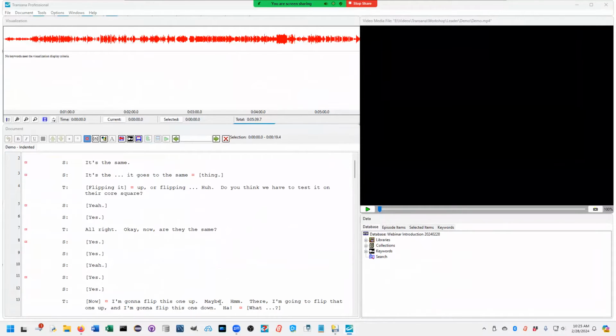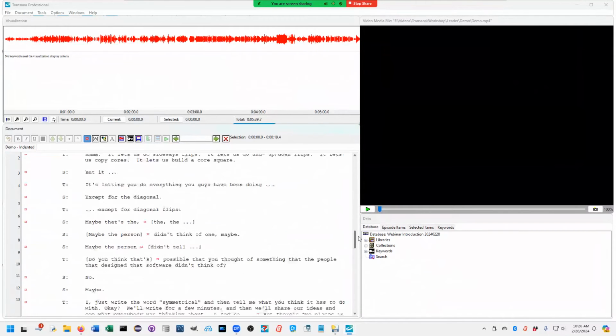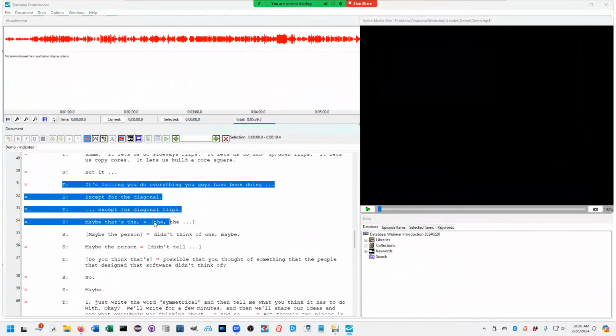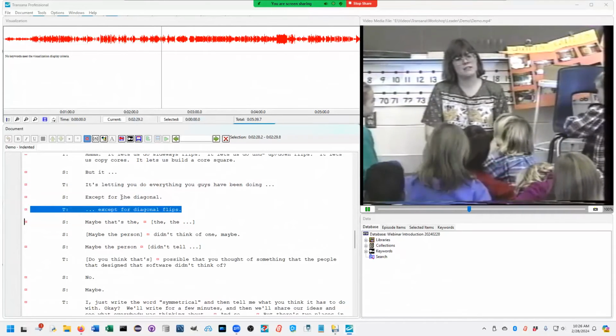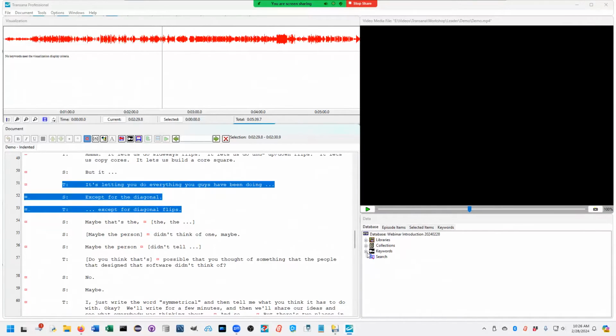But I want to come in and I want to code some of my data. I'm going to come down here to an interesting bit of my data, and I'm going to make a selection in my transcript. Let's say that this particular selection I've selected across several times. It's letting you do everything you guys have been doing, except for diagonal flips. Okay, so I want to code that. And so I'm going to go to my, and I've already created my coding system. So this is about diagonal flips. So here's my diagonal flips.